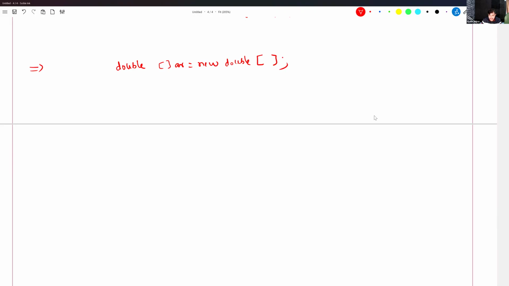How many locations we have? Now what locations do you specify? No. It must be of integer type. First of all, can you say 4.5 is a size? Can you say anything other than integer? Not allowed. Only integer is allowed. Point number one.